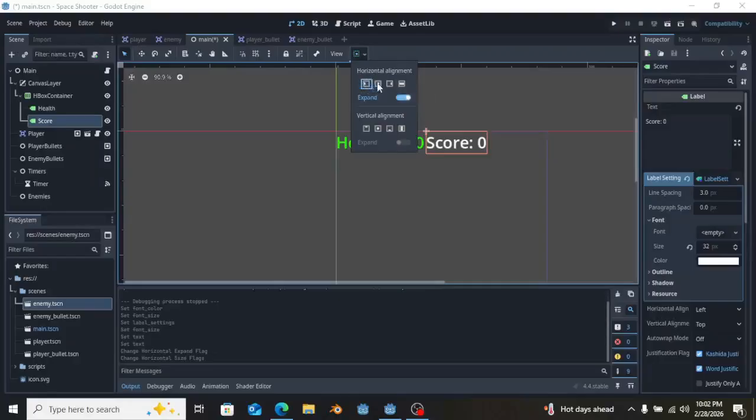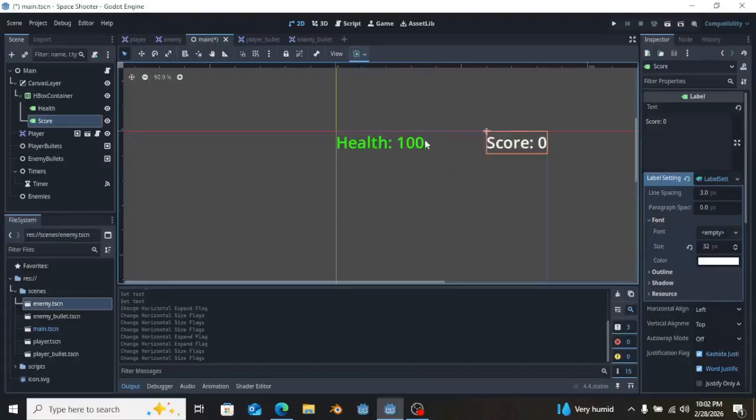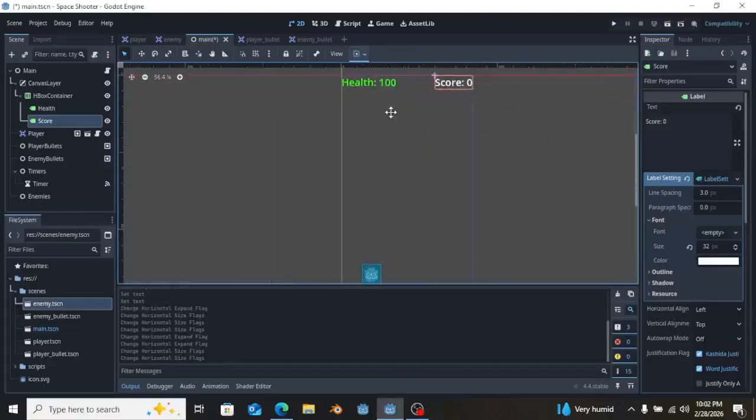So this is to the left, this is to the center, and this is to the right. And what it's going to do is it's going to use the space. Don't forget, we are only getting this effect because of the expand. So we have all this space over here, and we are saying move to the right, and that's why we are getting that.